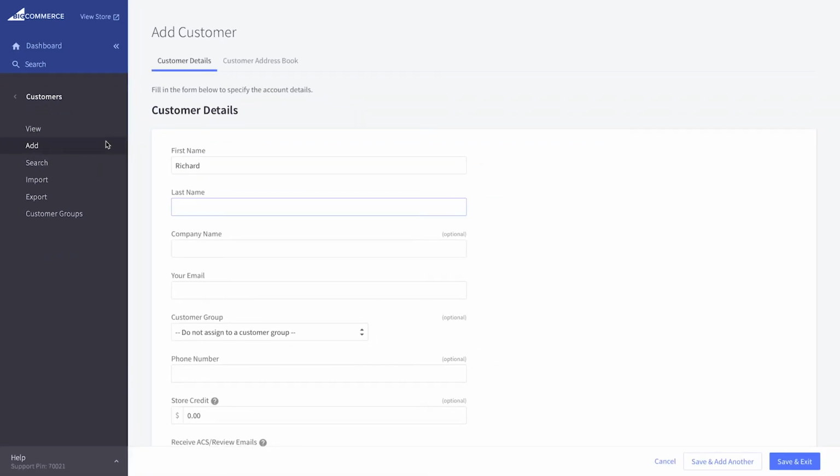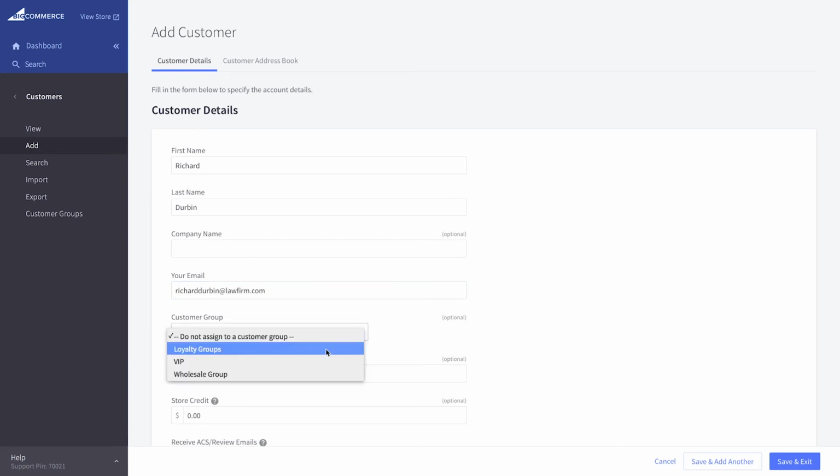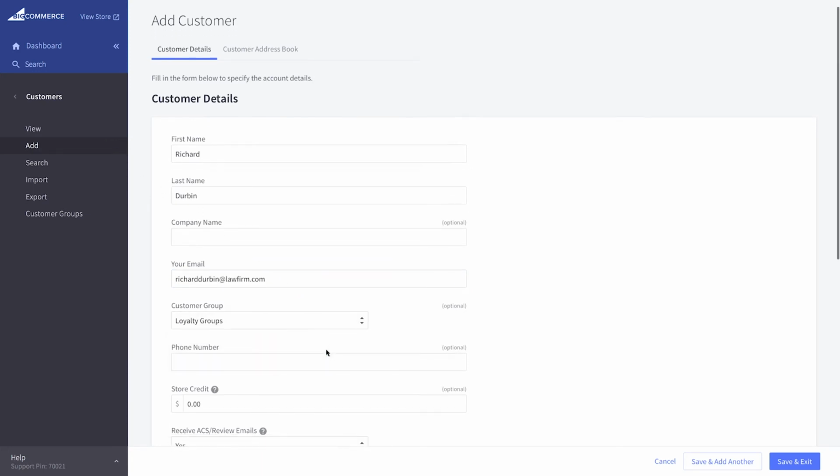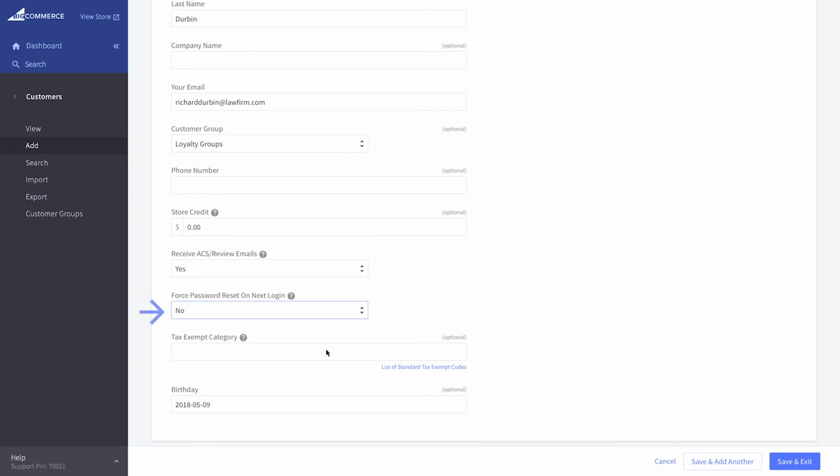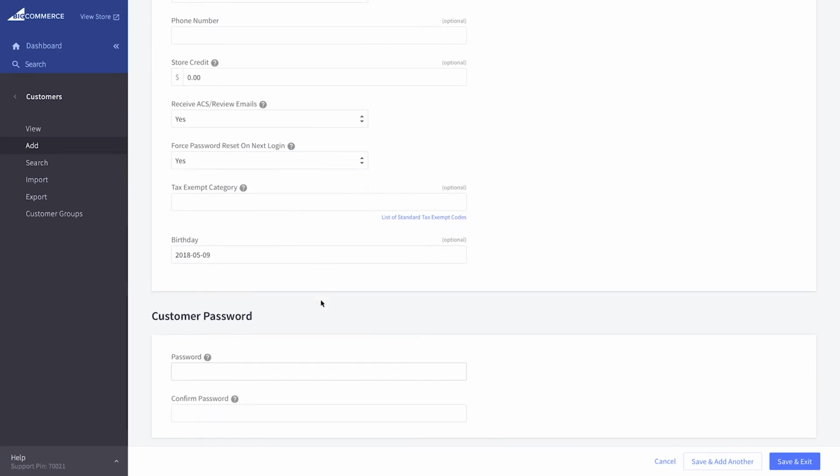Begin by entering their name and email address. Here you can assign a customer to a specific customer group if your store plan offers it. You can also set whether or not this customer will receive marketing emails such as product reviews upon account creation. You can also force a password reset on the next login. We highly recommend enabling this option if you are creating the account manually, as you will need to enter a temporary password to save the account.